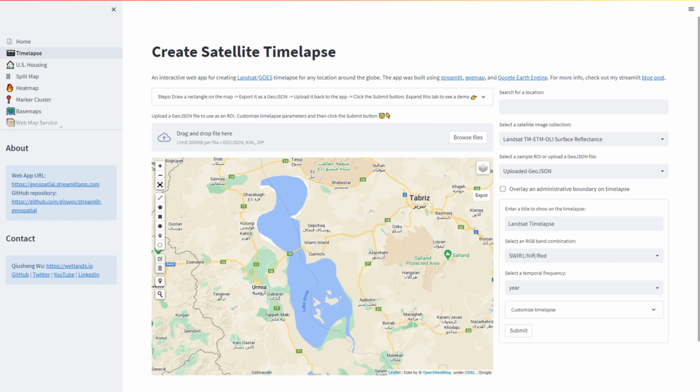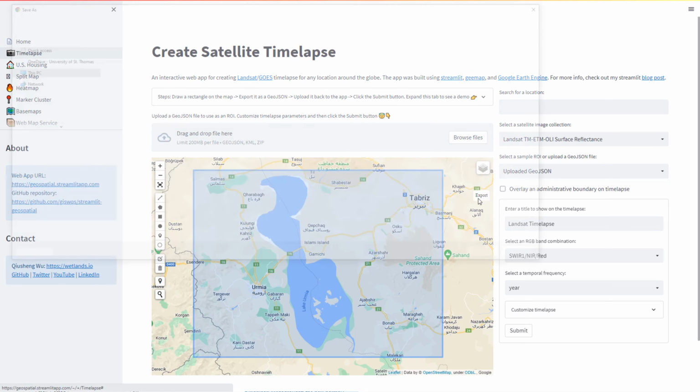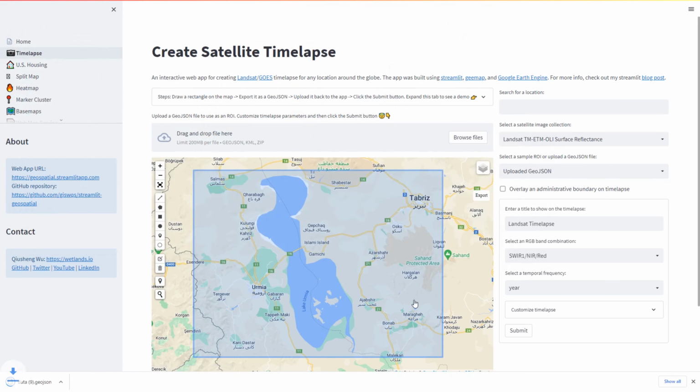So let's say that I'm interested in this area. I'm going to select this rectangular drawing tool and create a rectangle around my area of interest. There we go. Once you have this blue rectangle, you need to save it. So I'm going to export this to my desktop and save it. You can see that I have saved this, and the extension of this file is .geojson.